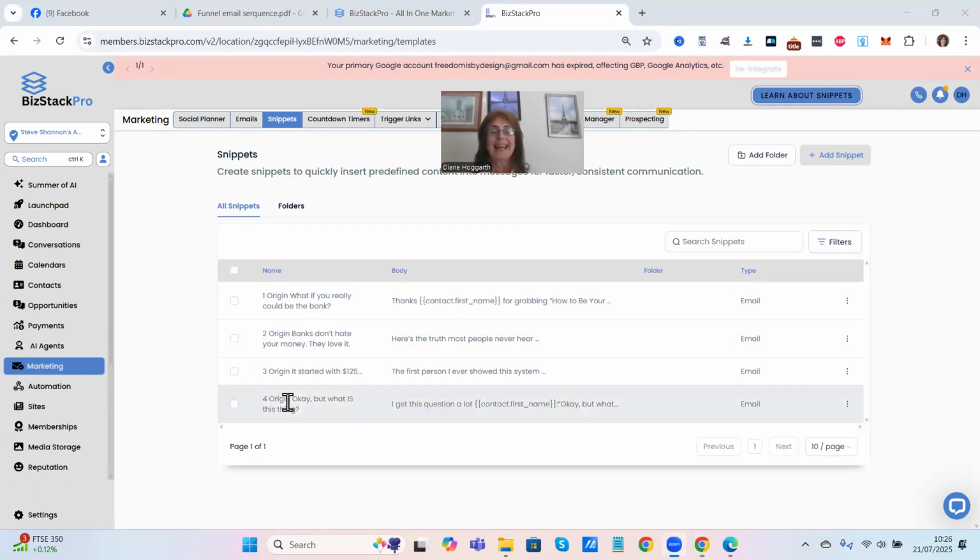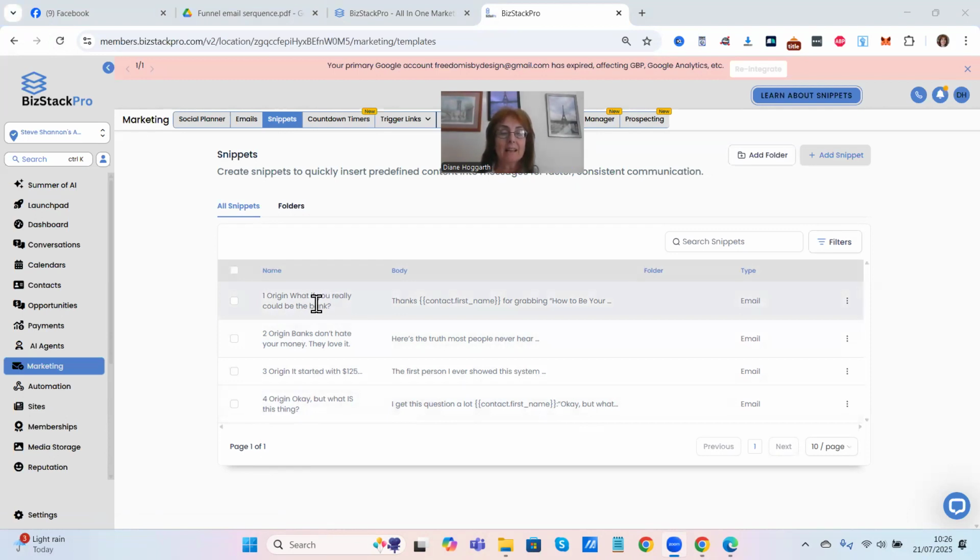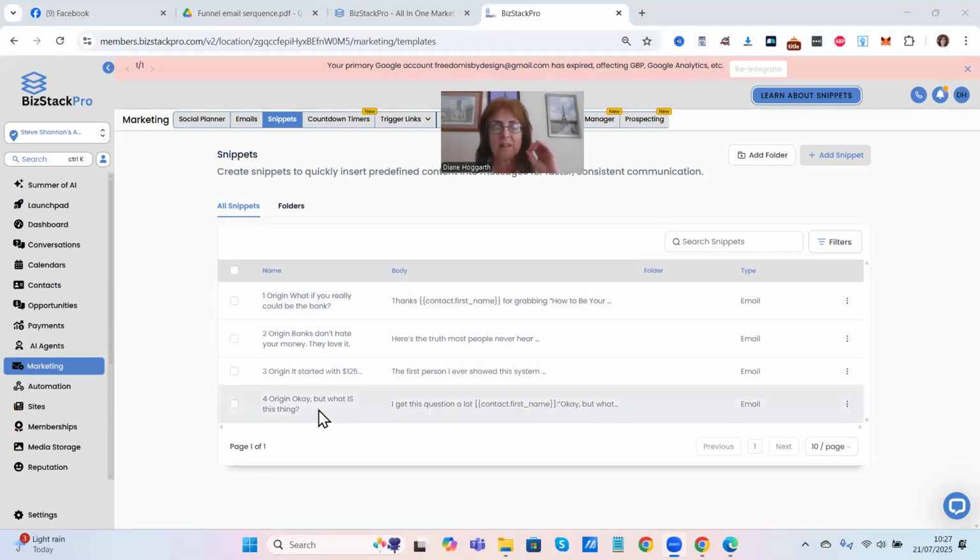And it comes up in sequence and you can see exactly what the title of the email is. So that's why I don't put 1 origin, 2 origin. Then you know what exactly you wrote in it.